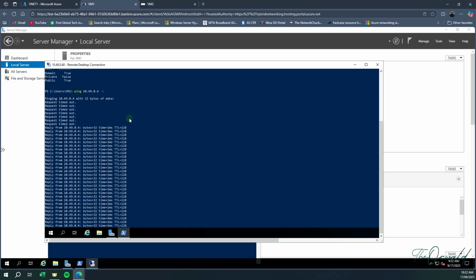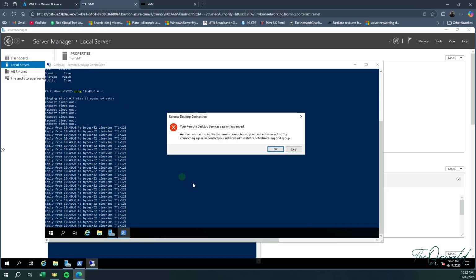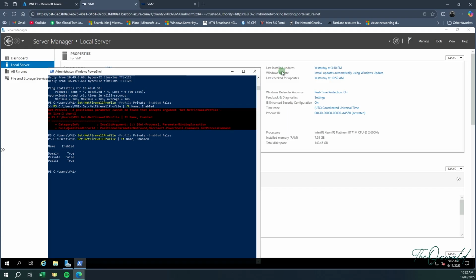By default, because they are in the same network, although in different subnets, there's connectivity. So if I come here now and reconnect, you see this one has come back here. If I come here, this session is over. So you can see that we have connectivity. I'm going to come here now and just close this.